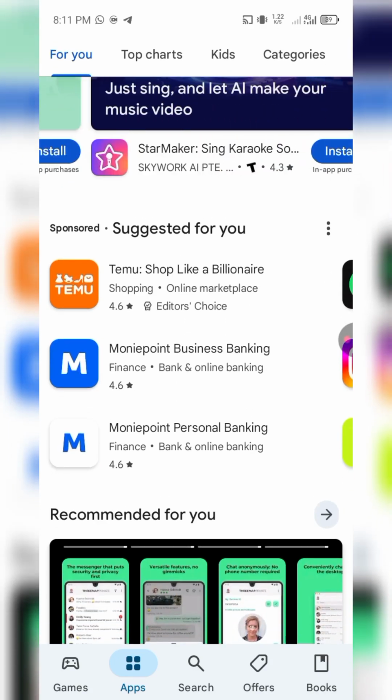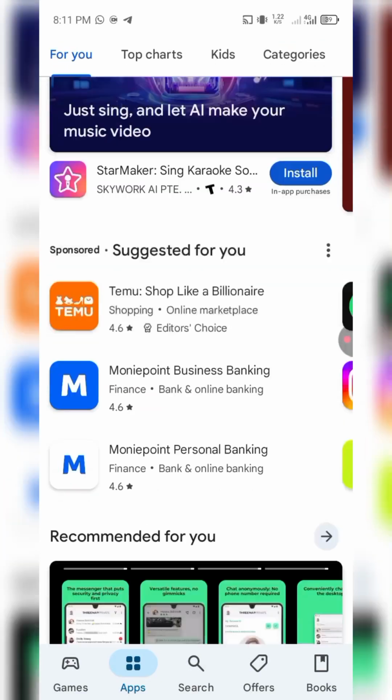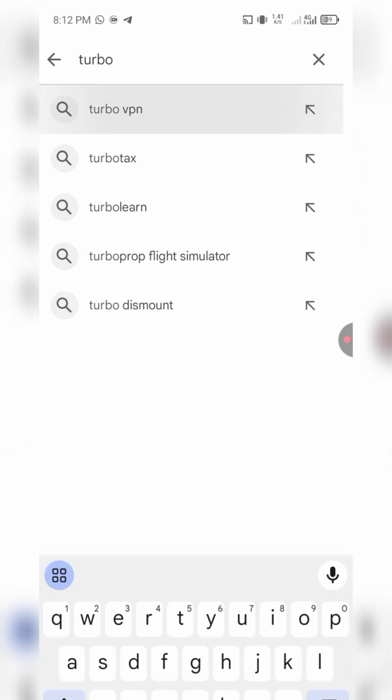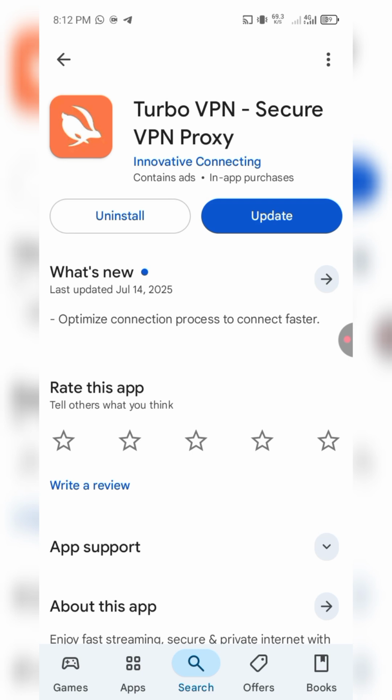To fix Hedra AI and make it work for you, you have to come to your Google Play Store, right? And then you download a VPN, you install a VPN to your phone. So now we're going to be using the Tumbo VPN. Okay, so I've already installed it to my phone. So you can just install it to yours, and then we're going to be changing our location.